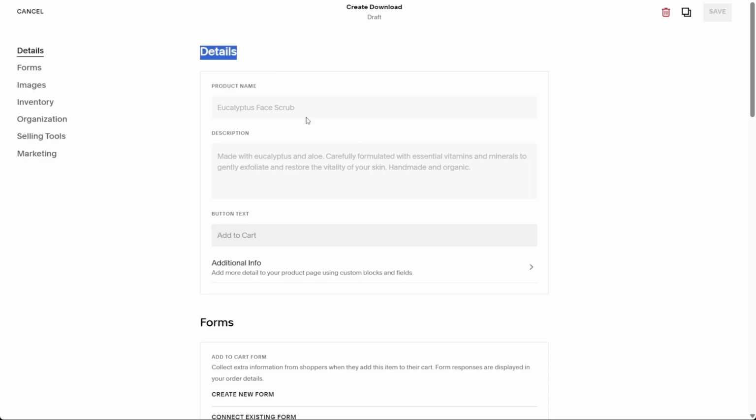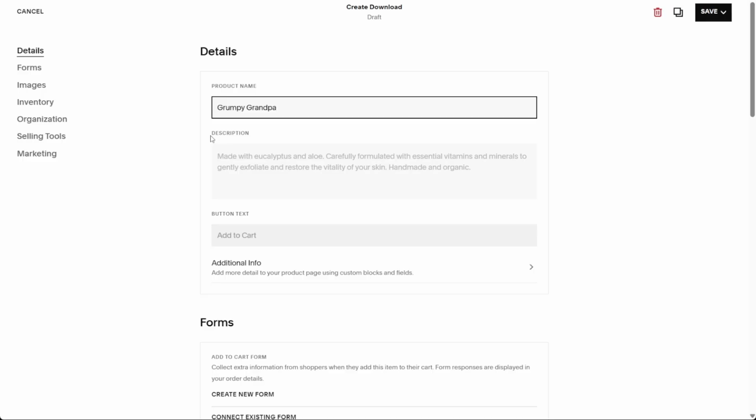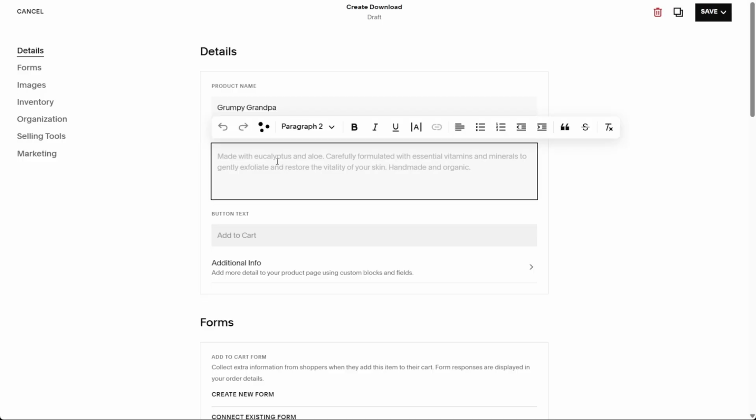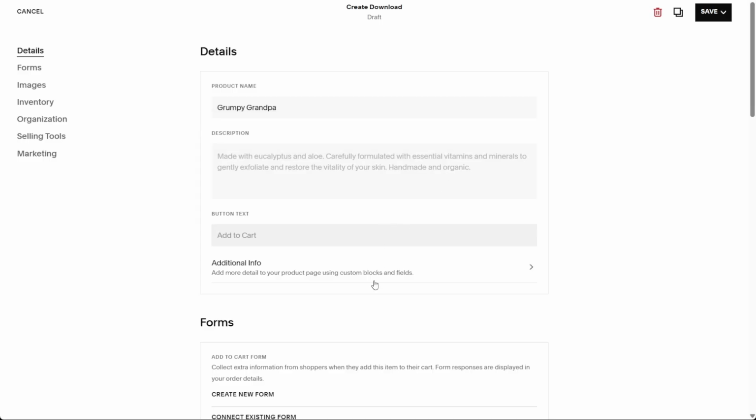So on the details section, this is where you can add a product name. We can name this however we want it to be, or the exact ebook which you are selling. Now, on the description, this is where you can add a description of your book. You can also customize the text as well as add a link if that is something that you want to do. On the button text, this is where you can set your button text. You can say add to cart or even say checkout.